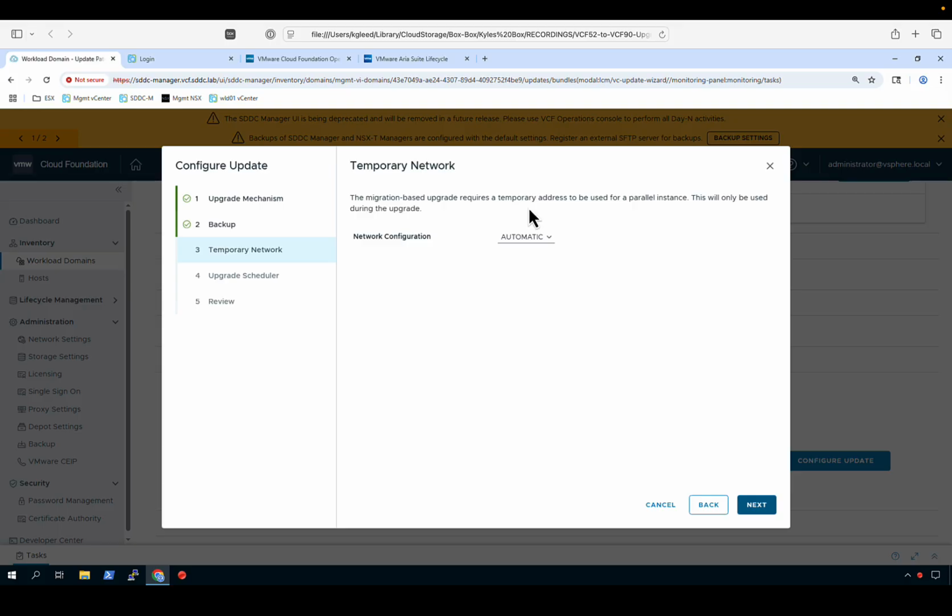This is the way we do the vCenter upgrades: we deploy a second vCenter appliance with the new version with a temporary IP address. We then copy the configuration from the current vCenter instance into this new upgraded instance, and after that copy is complete, we shut down the old instance, reconfigure the networking on the new instance to take over the identity of the original appliance, and bring that up. So we're basically swapping out the vCenter server as part of the upgrade.